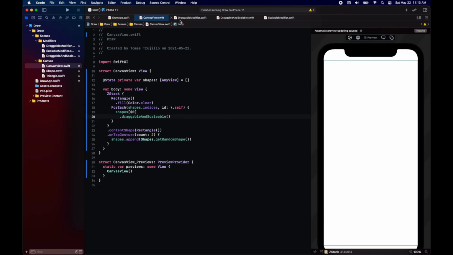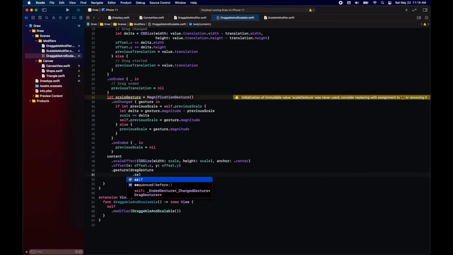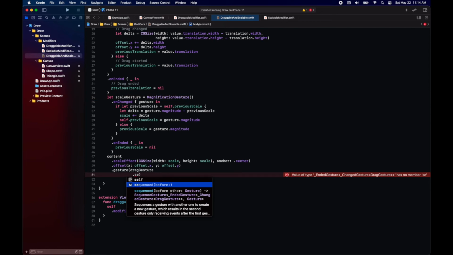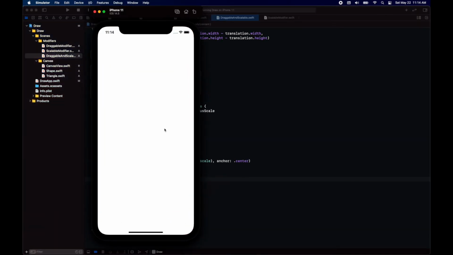It can still drag. Okay, everything's fine. Now, let's add another modifier to our gesture, which is this. It can be sequenced, as in we'll first add the drag gesture and then the scale. Let's try running. With the square, we can drag it. Let's try pinching. Nothing happens.